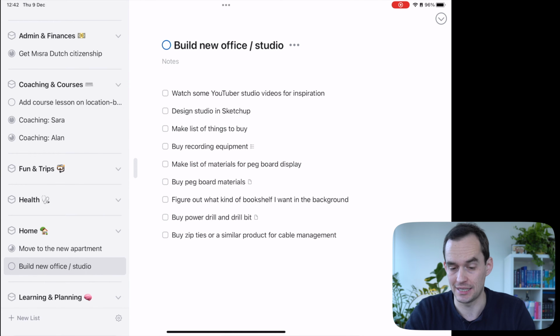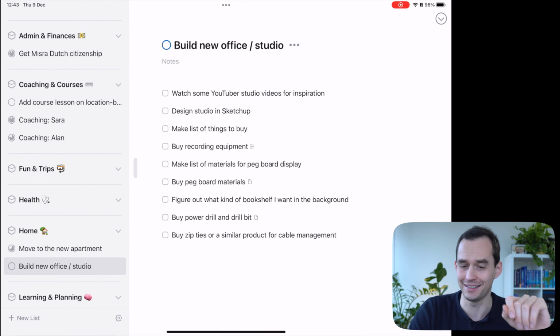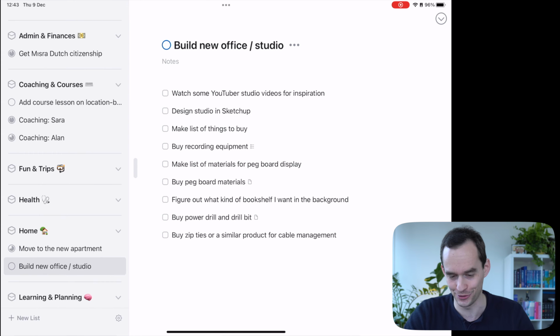Anyway, I've got my project here, my Build a New Office/Studio project. Now, there are some things that I'm going to need to buy when, for example, I get to the hardware store. I imagine I'll be visiting the hardware store quite a bit in the coming weeks as I'm setting up the new apartment, right? And so what are we going to do?